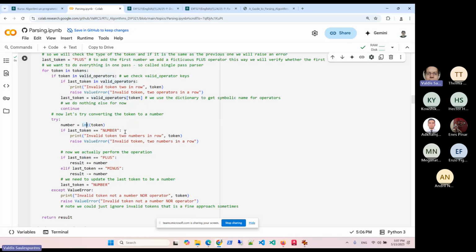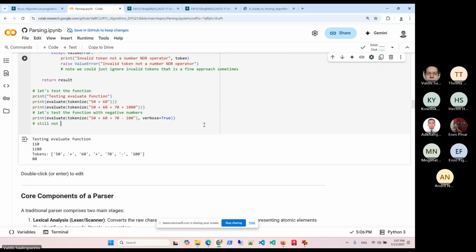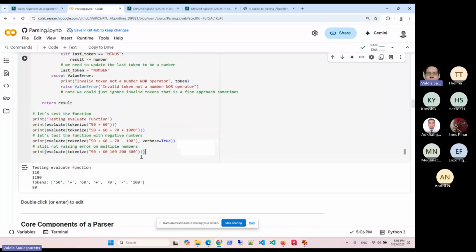So what happens if you put multiple numbers? Well, I think it just ignores them. It's still not checking multiples. It's still not raising an error on multiple numbers. So let's try this. Print, evaluate, tokenize. Let's do something like this: 50 plus 60, and then I have 100, 200, 300. Let's see, do we get an error? Let's take a look. I suspect that we'll have 110. Why?